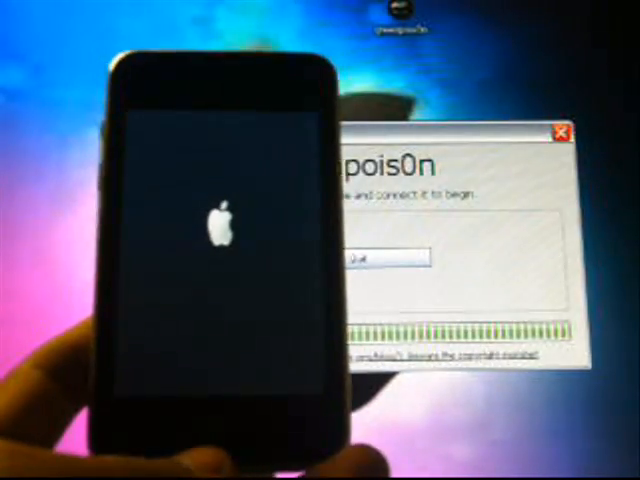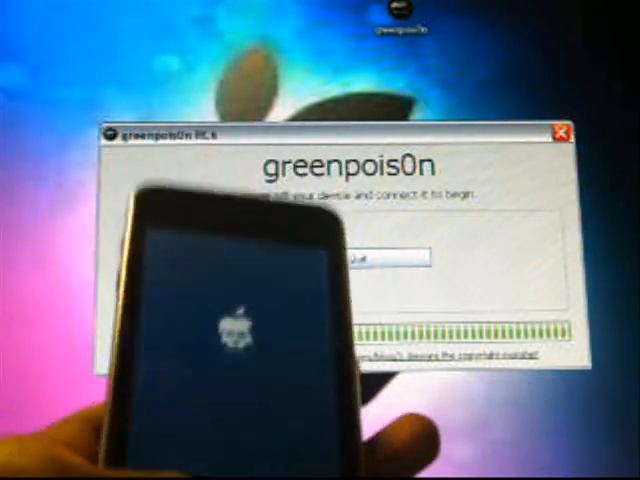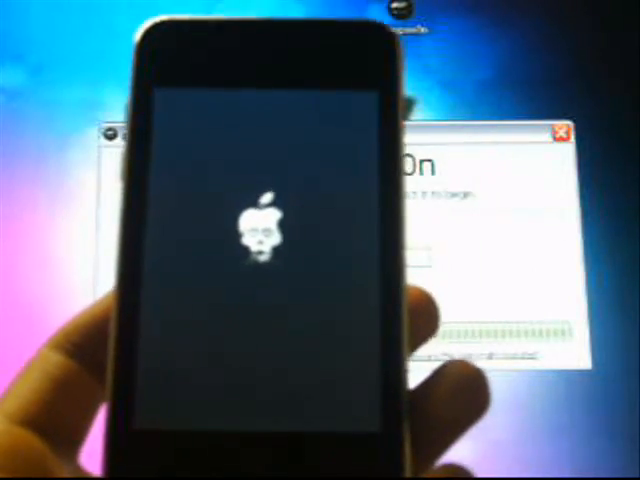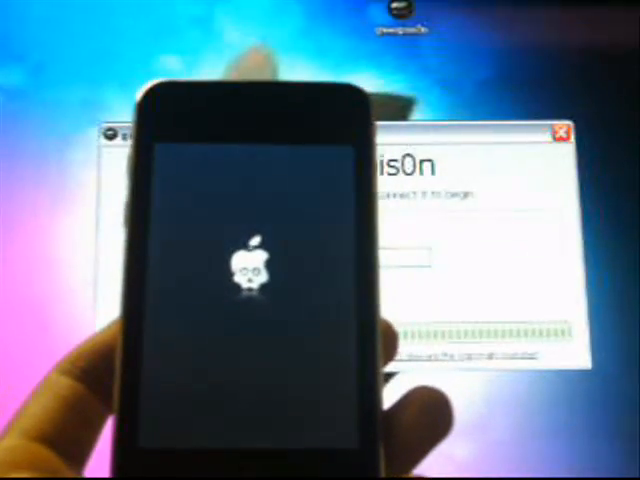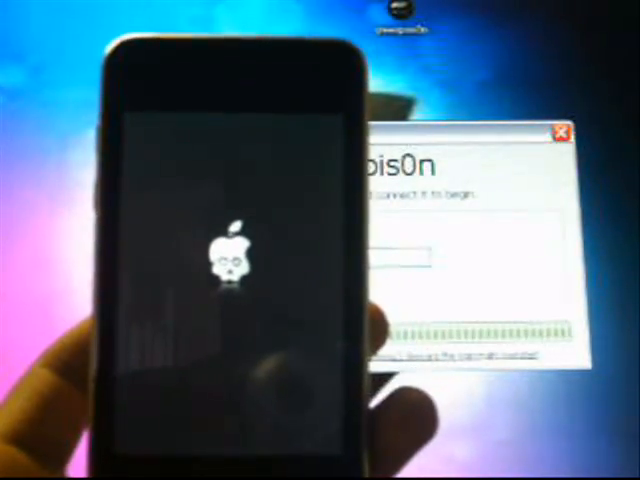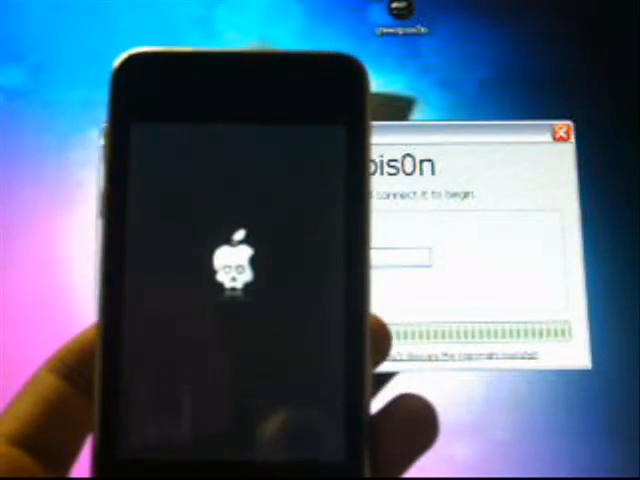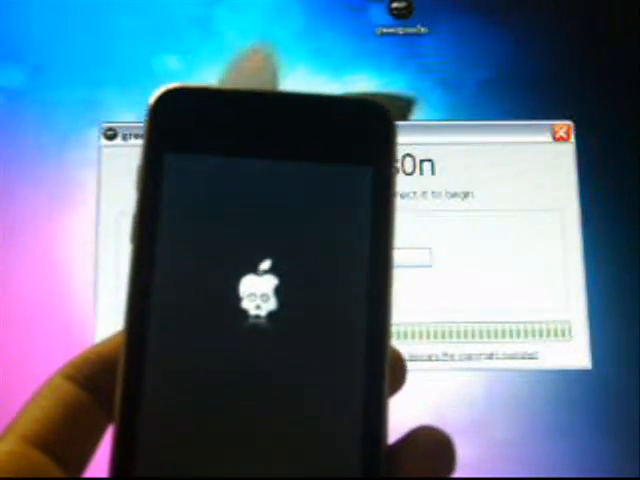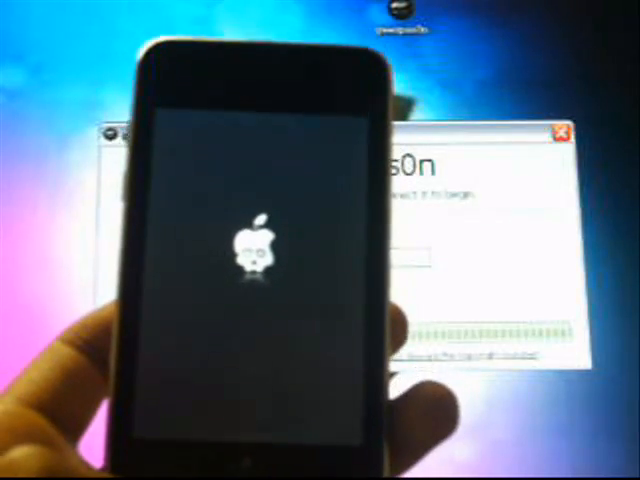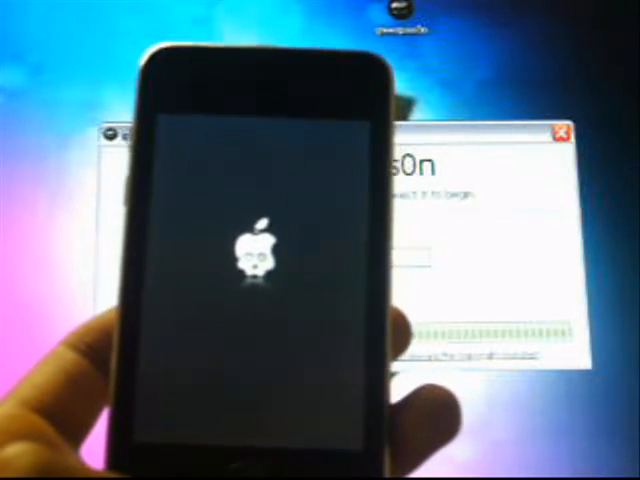Alright, so it's rebuilding now. As you see, the Apple logo is rotating and you'll see the Greenpois0n logo. And then I'm just going to go ahead and skip through this because it'll take a while to load up. And stay tuned.